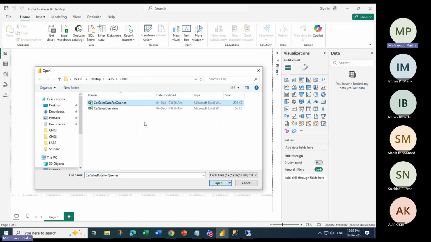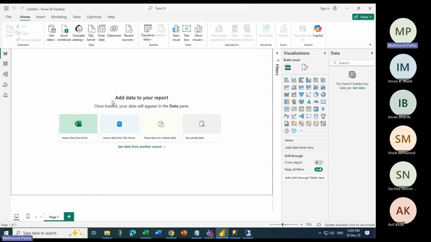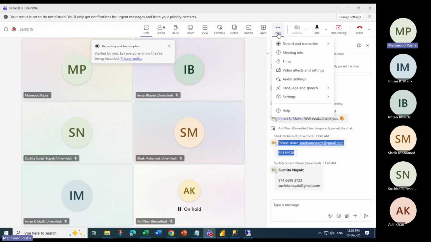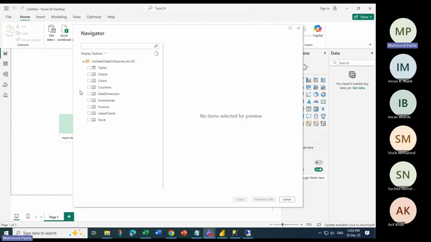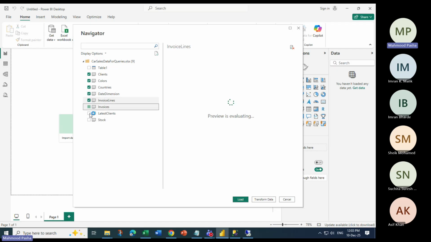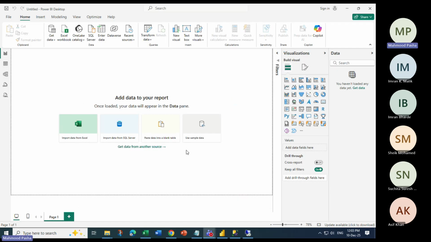So there are just one or two more topics in the same file in the queries. Let me check whether the recording is on or off. Oh, it's running. All right. Okay, fine. So let me check the other sheet tables again. I'm selecting almost all of them. Transform data.